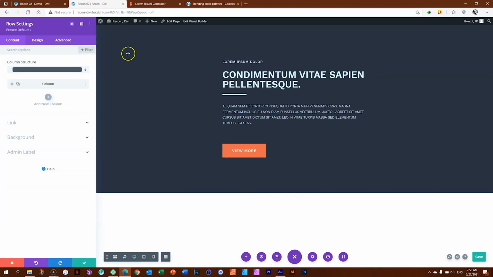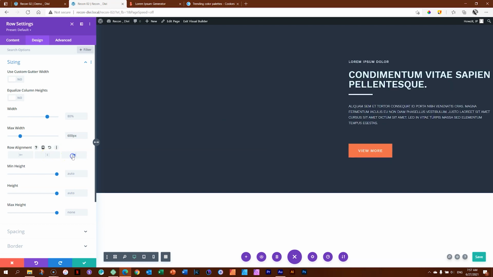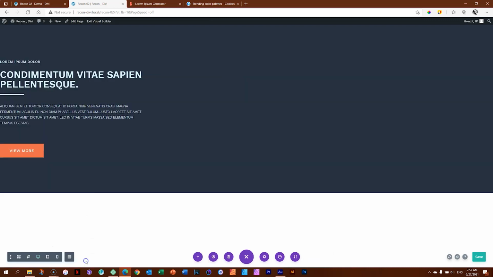Go back to the row settings, design, sizing, and you will notice under the maximum width, we have row alignment. So you can decide, currently it's in the center, or do you want it on the right, all the way there, or do you want it on the left? Close it. And what? Wait, what? It happened. What's going on here now? So do I have to bring in padding now for my section?